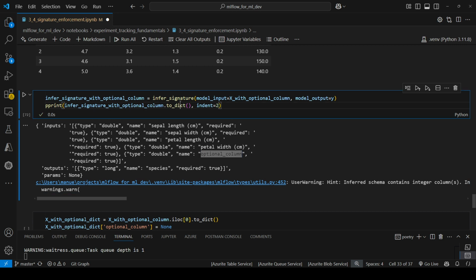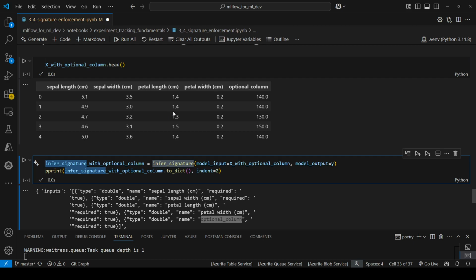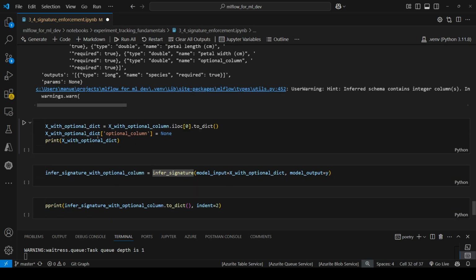Which makes sense because in this way, MLflow doesn't have a way or mechanism to understand which column is optional, right? So instead of providing a data set like this, what we can do is to provide a dictionary, right? And this column should be equals to none. So let's take a look at the example. Here, I'm just transforming this data frame into a dictionary, right? Then I am creating this new key called optional column, and the value is going to be none. So it looks like this, right?